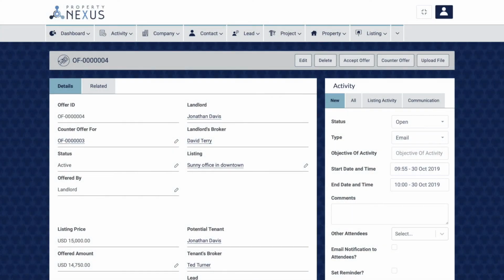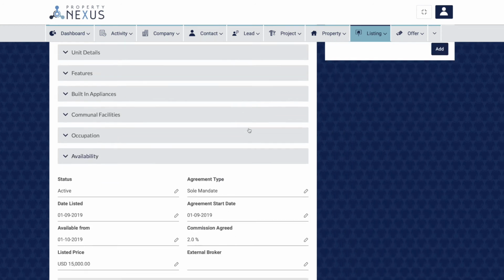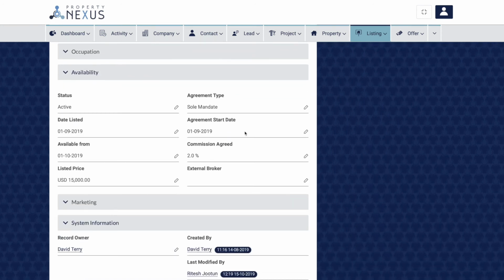There are two broker fields in each offer record: the broker that represents the buyer or tenant, and the broker that represents the seller or landlord. Both of these fields are automatically filled in from the lead and listing records respectively. The seller or landlord's broker is taken from the listing record. The seller or landlord's broker will either be the contact referenced in the external broker field in the availability section, or if this field is blank, then it will be the user who is the record owner of the listing record.